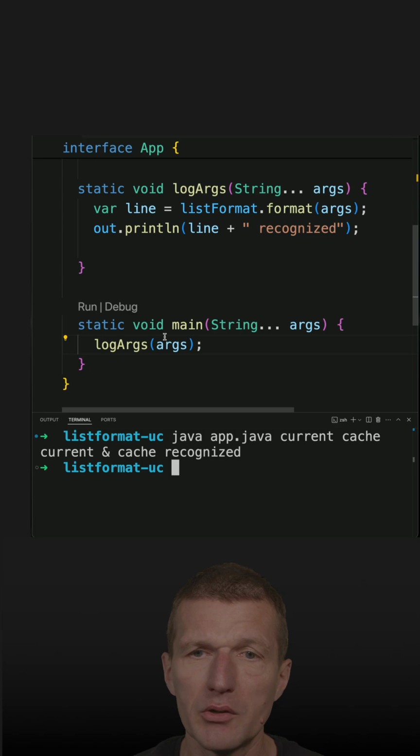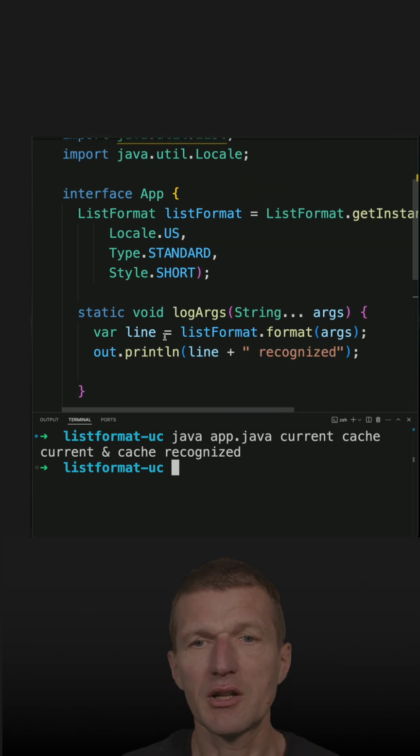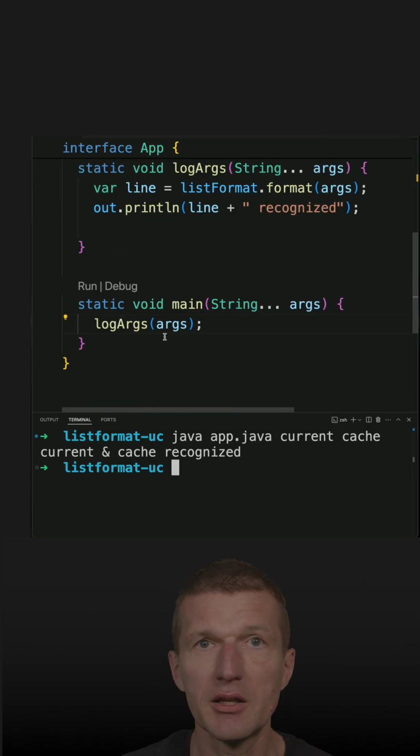So ListFormat can be used to have nicer logging messages in CLI, infrastructure as code, or any configuration applications.